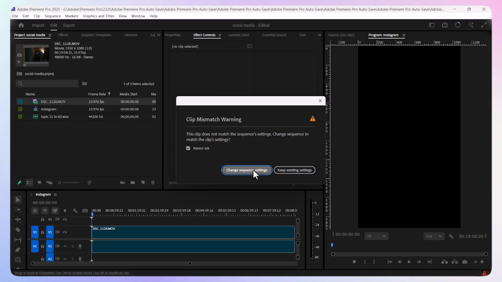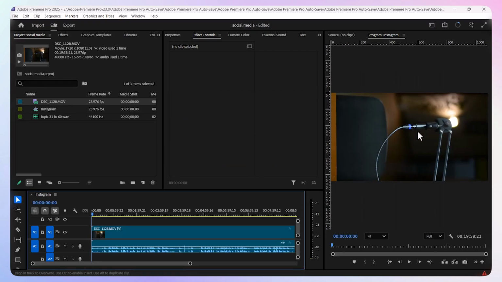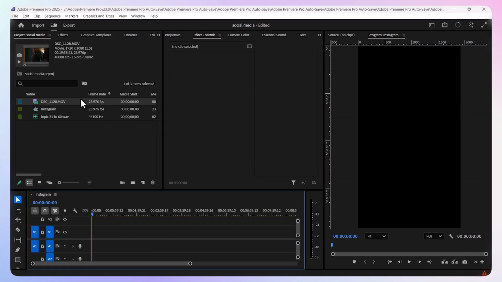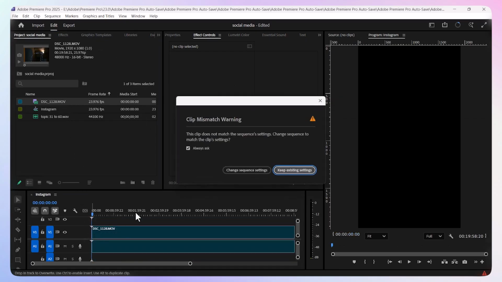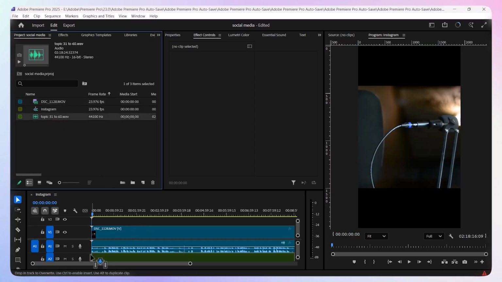So if you do like this, change sequence, you see what is going to happen? It's going to do the same thing we told you. So don't do it, right? Just bring in the video. If it prompts you this, keep existing settings. We want our sequence to keep having the same sequence. Then bring in the audio down.